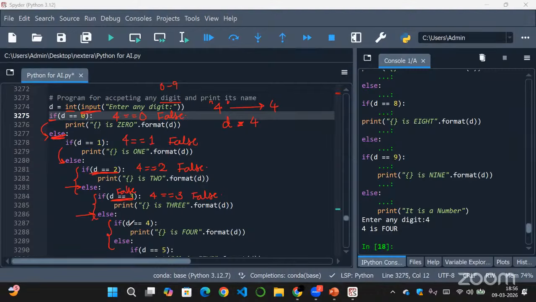So here it is checking the test condition d equal to 4. So here 4 equal to 4. So that will be true. So as this if condition is true, it will directly print the block of statements inside of this if statement. So that is print curly braces is 4. So D is 4, right? So 4 digit is 4. So that's the name of the digit. So this is how you can print the digit and its name using the nested conditions.